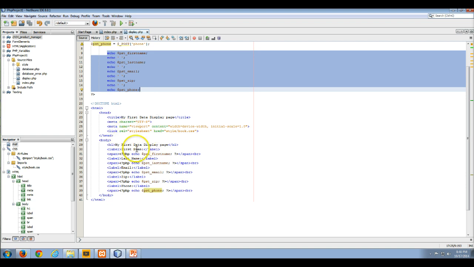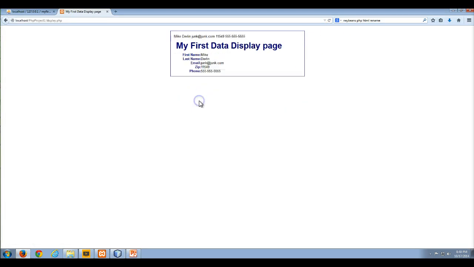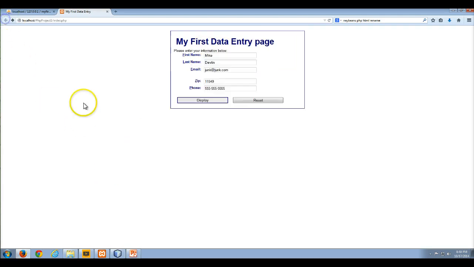And what I'm doing is I'm using some labels and some spans, and once again, I'm pretty much doing the same thing I'm doing up here. I'm echoing out the values just to make sure I've got what I'm looking for. So to test that, all I have to do is hit display, and here's my first data display page. Here are all my values up here, and here are my values displayed. So I know that I am sending data properly from this page to the other page.